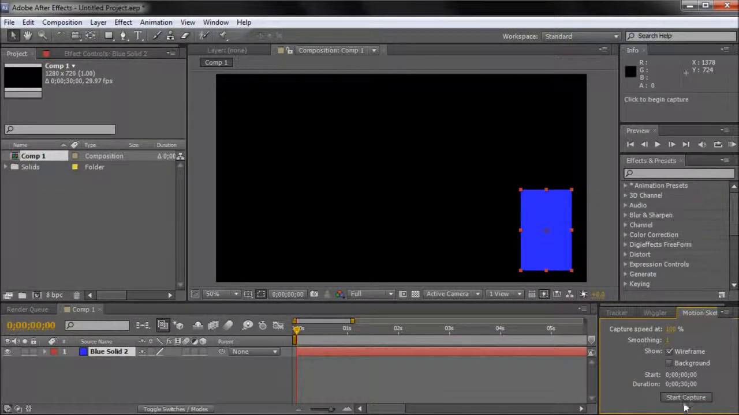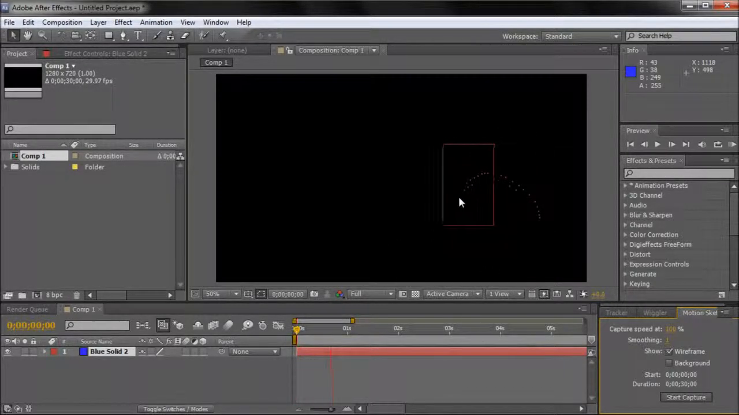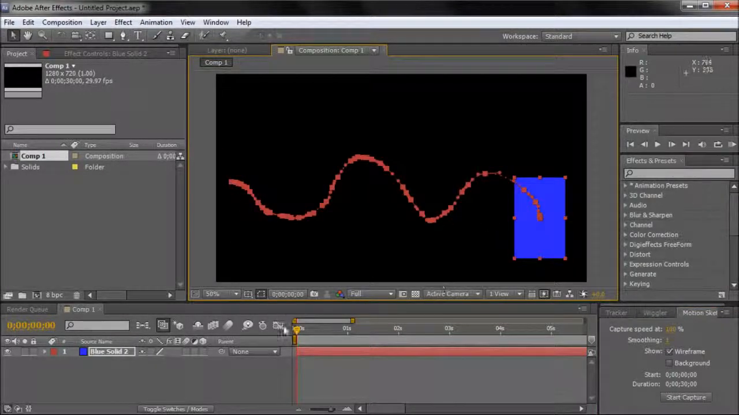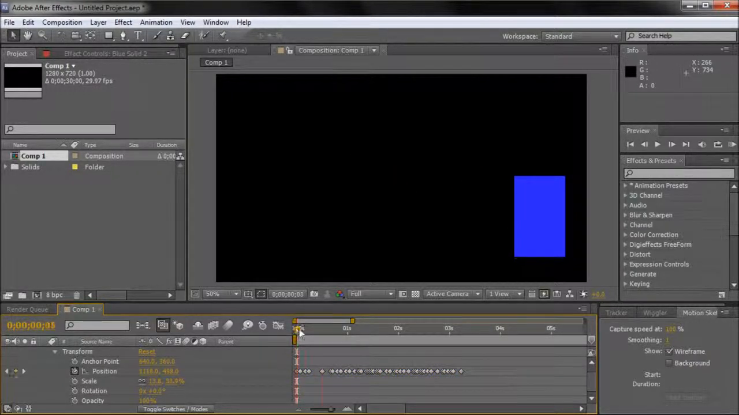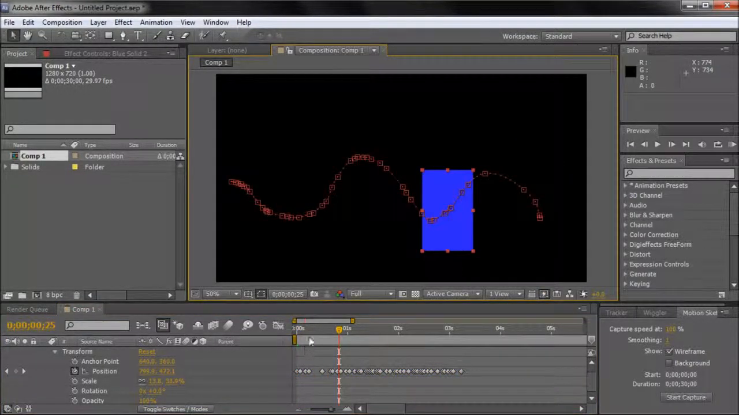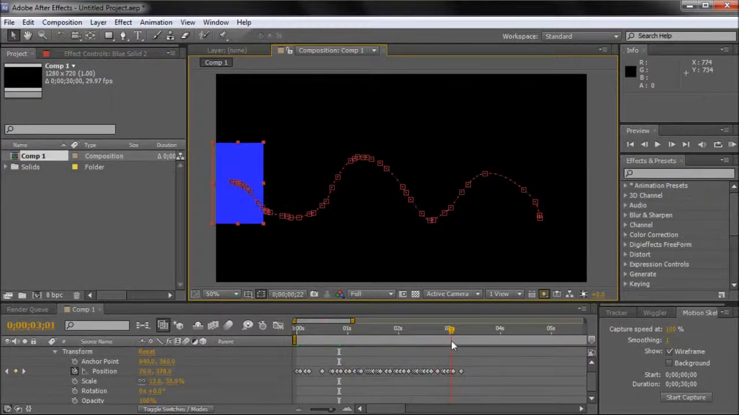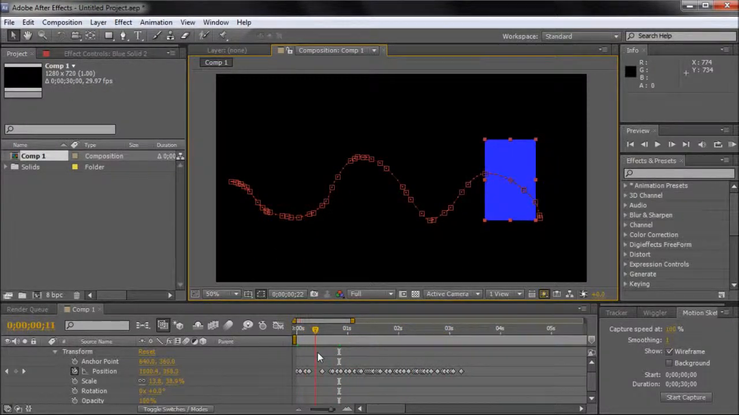We're just going to click Start Capture, make sure our cursor's at the beginning, and then drag along a path wherever you want your object to go. You can see it's made a bunch of keyframes. If we toggle down the little arrow on our blue solid and toggle down Transform, you can see all of the different points that it made. If we move along, you can see it's following all those points, and it moves in the same path that we just moved our mouse.